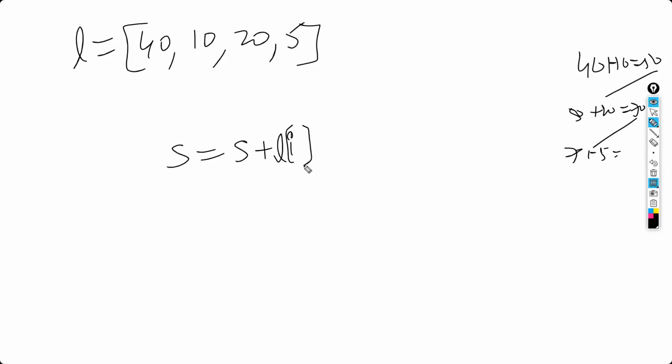Point is clear? How the logic will build means this is the first thing which I will get in my mind. S is equal to S plus L of I. Why can't I use I directly? I is not a direct number. I is part of the list. When I have to select part of the list, obviously I have to use indexing.